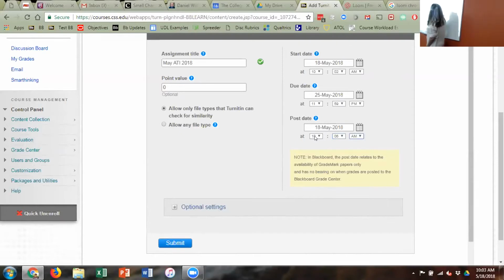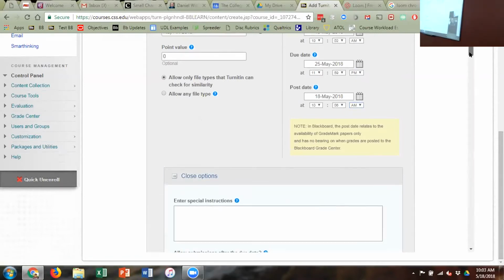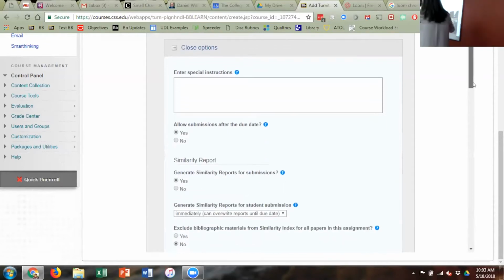Perfect. Okay, and then we go to the optional settings. Is everybody able to find their way through this? No questions. How are they doing online?